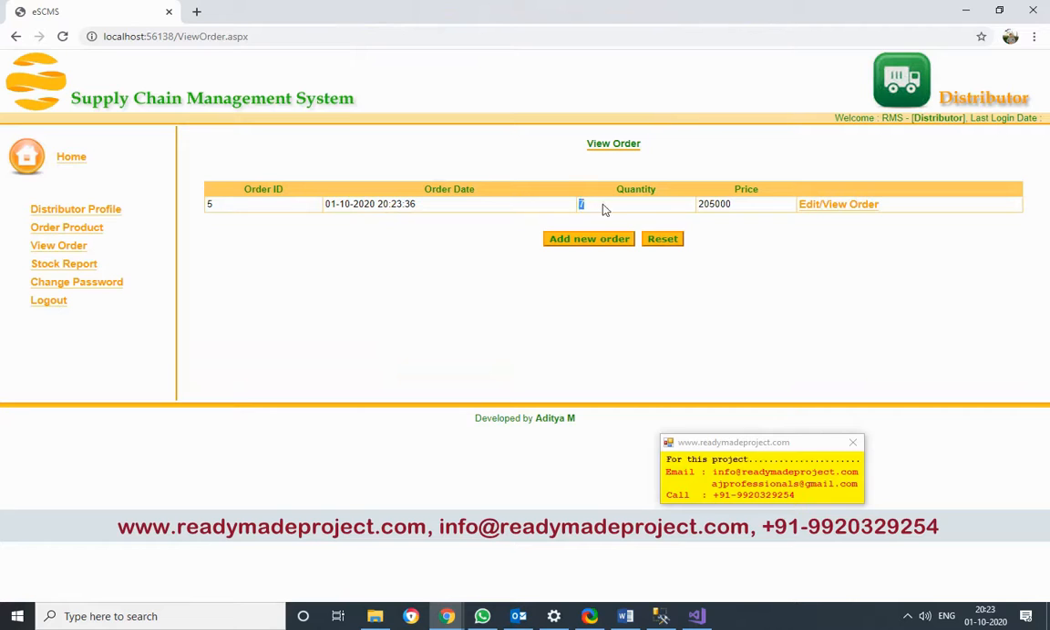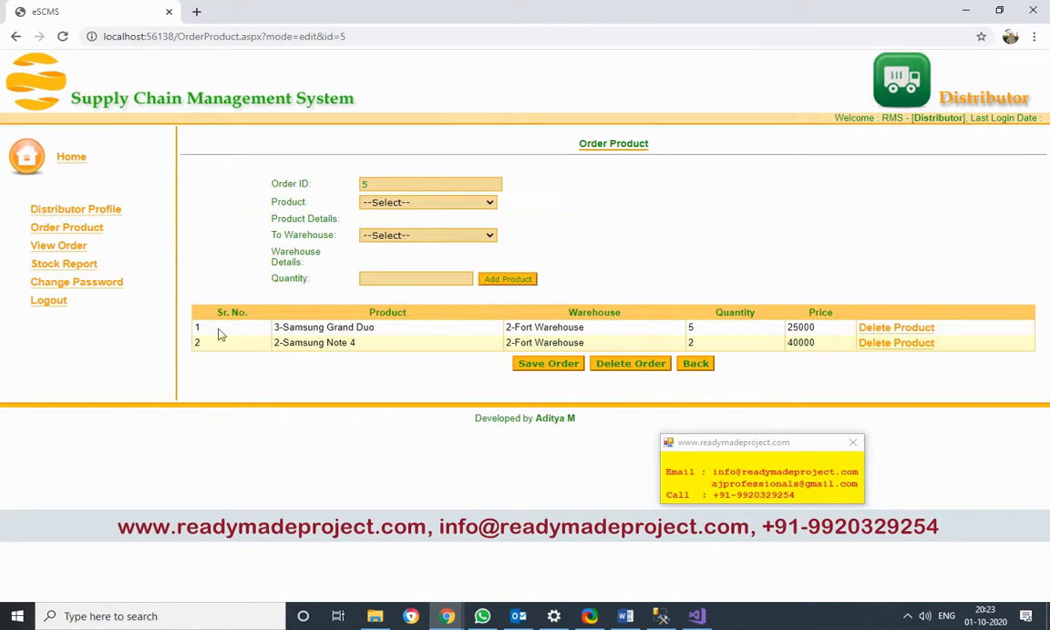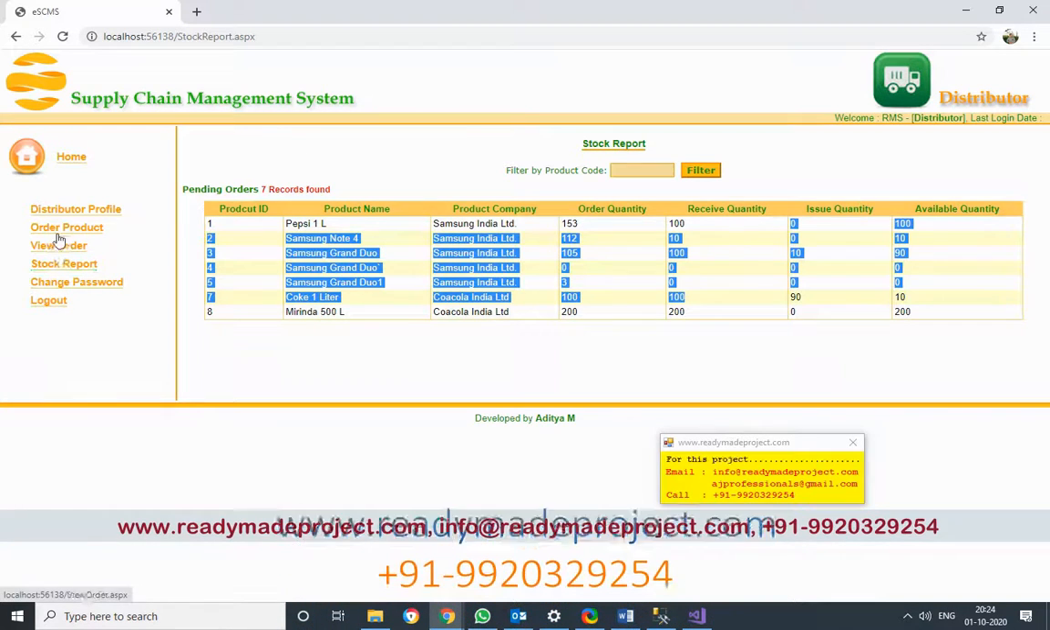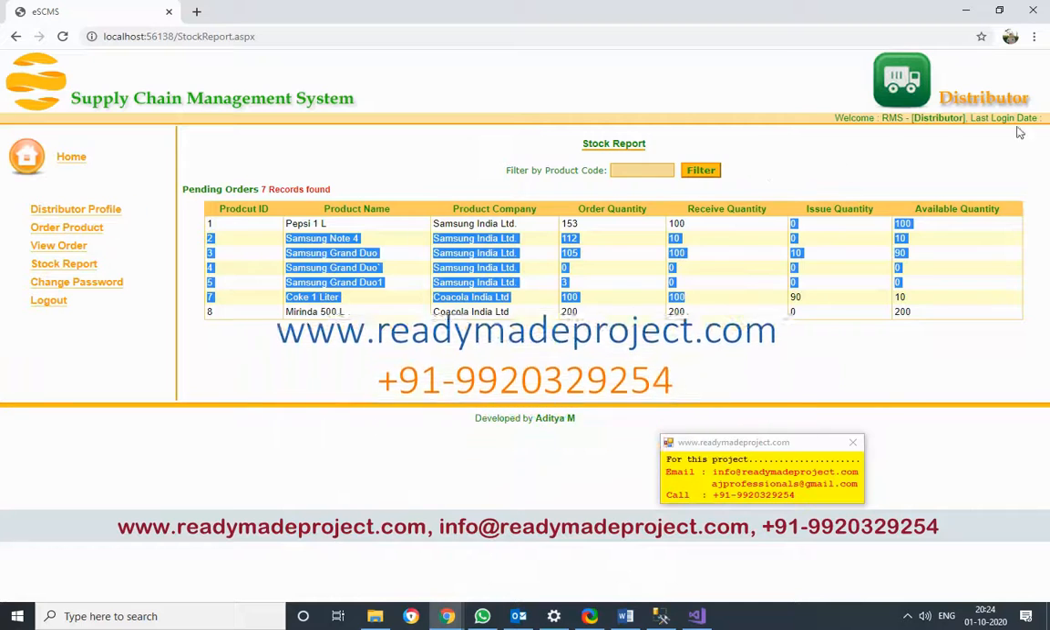Total quantity I have purchased 5 plus 2, 7. So this is my order ID, date. So you can check also. If you want to modify or delete a product, you can delete also. Now stock report. This is the stock available. Okay. This is the distributor. Okay, new distributor.